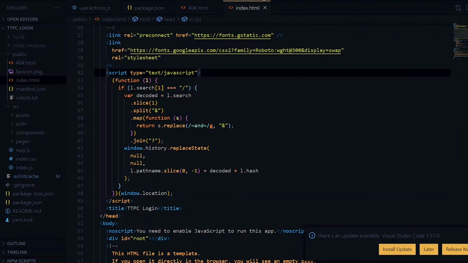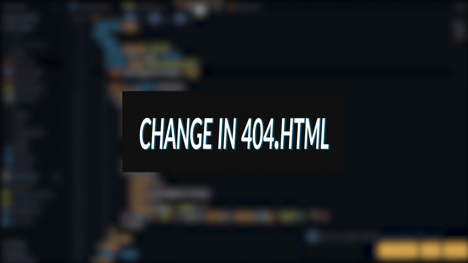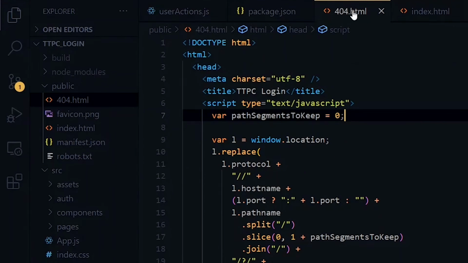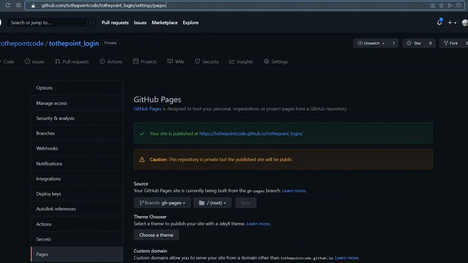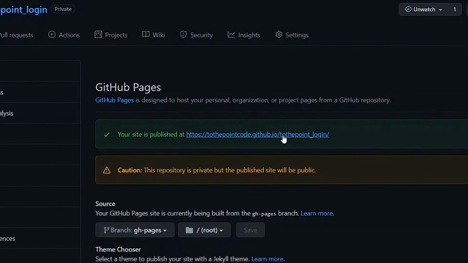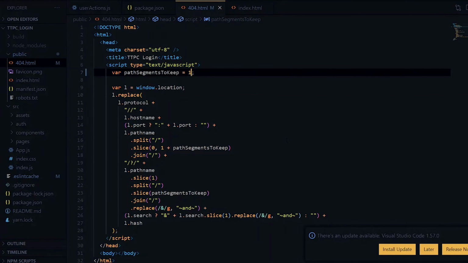Now because we are not using a custom domain, but we are using the domain provided by GitHub, we need to make a change in the 404 file. So over here, we change the path segments to keep to 1. Now this will ensure that the redirect will be able to pick our repository properly. We can see that the name of our repository comes after the /. So changing the path segments to 1 will make sure that it is able to pick the repository name.